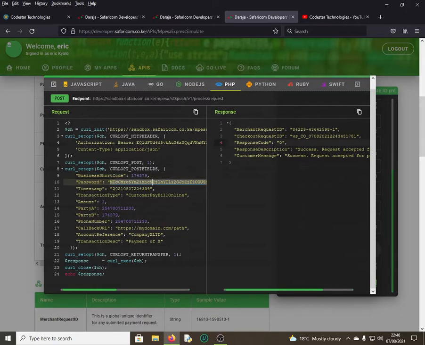You are supposed to first compute the password using base64 so that you can get it. Then we have the timestamp. You just need to pass the correct timestamp, so you have to create a variable with the correct timestamp. Then we have this one: you'll use either customer paybill online, or for buy goods, customer buy goods online. So if you are using buy goods, you'll use customer buy goods online. If you're using a paybill number, we normally use customer paybill online.